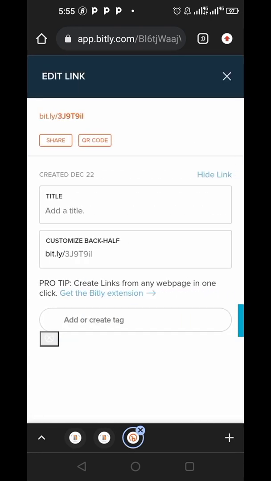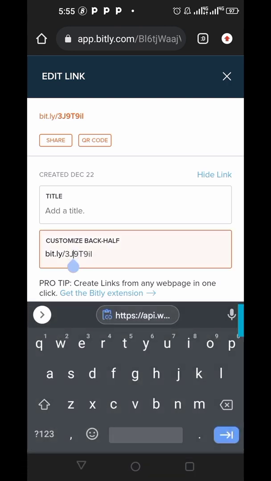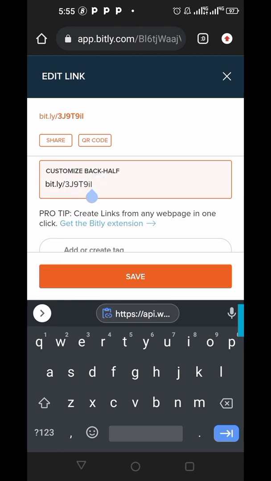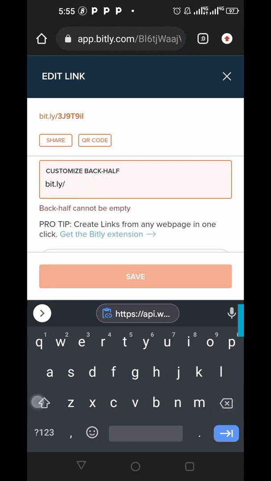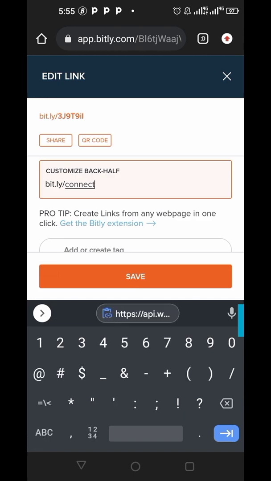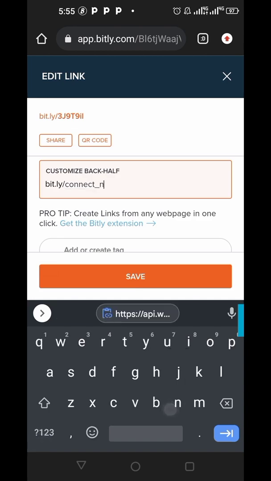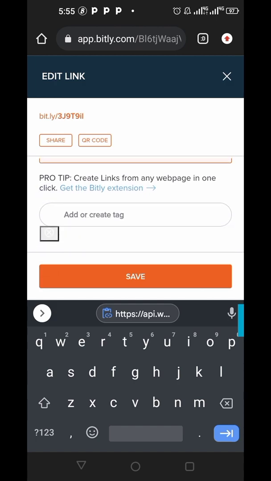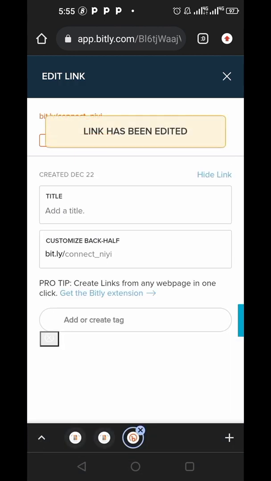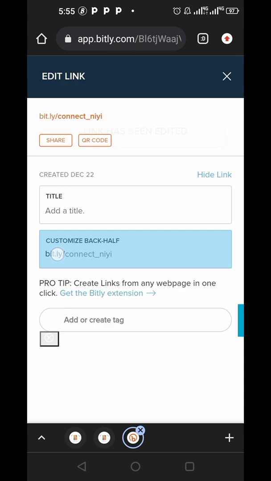Alright, this is very long. Are you seeing this here? That's the shortened link. I can customize it to be, let's say, connect Nia. If it's available, they're going to let you know that it's available. If not, they're going to tell you that it's taken, so you have to look for something else. But now this is available. The link has been edited. So this is the link.